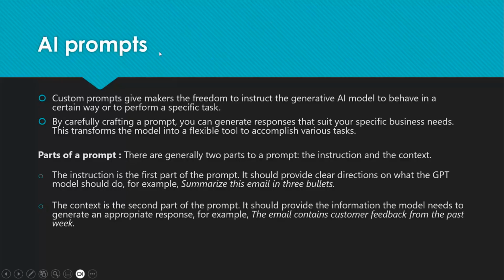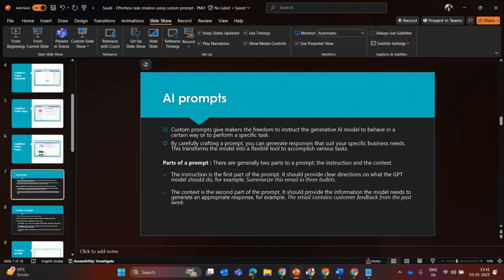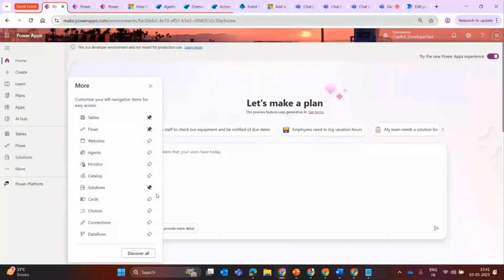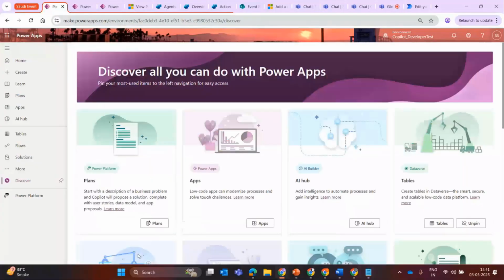AI prompts, as I mentioned, is a playground which is bridging the gap between your AI Foundry or your OpenAI models and your Power Platform. How? Let's take a look in detail. So again, I am in my Power Platform. You go to make.powerapps.com. In the More section, you should be able to find Discover All. You will see the AI Hub.